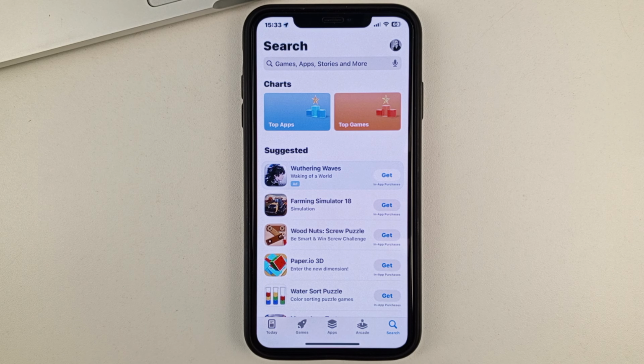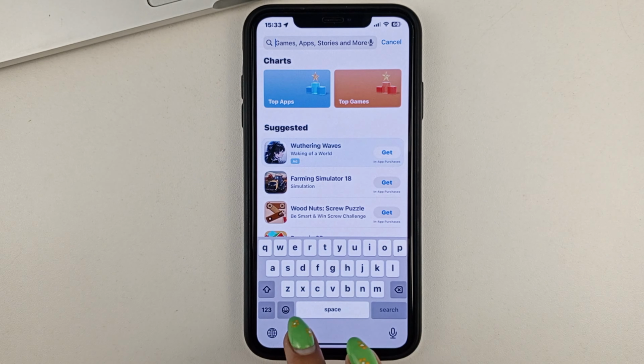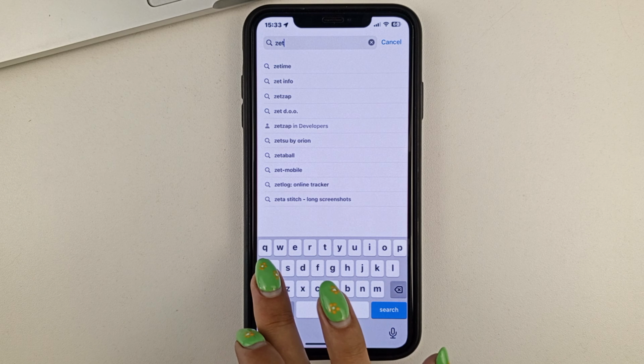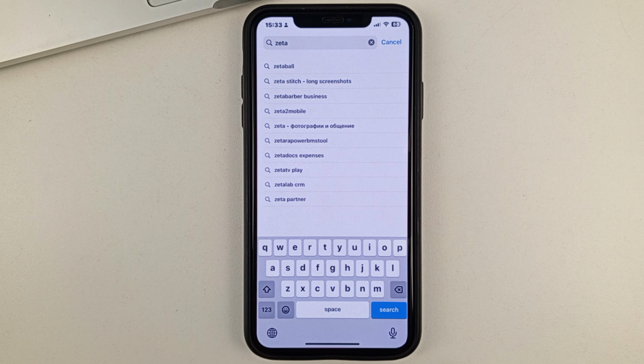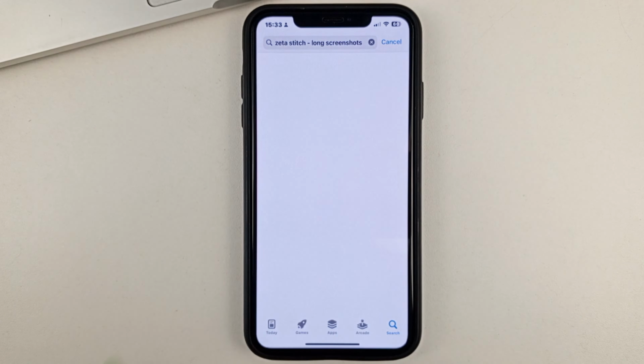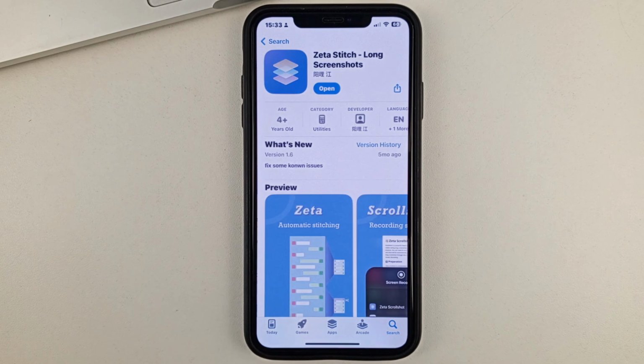Here you will need to download one app. To do that, type the word Zeta in the search bar and click on Zeta Stitch. Go to this app, click Get here. Once the app is downloaded, tap Open, accept all the terms and conditions, and also give this app access to your gallery.